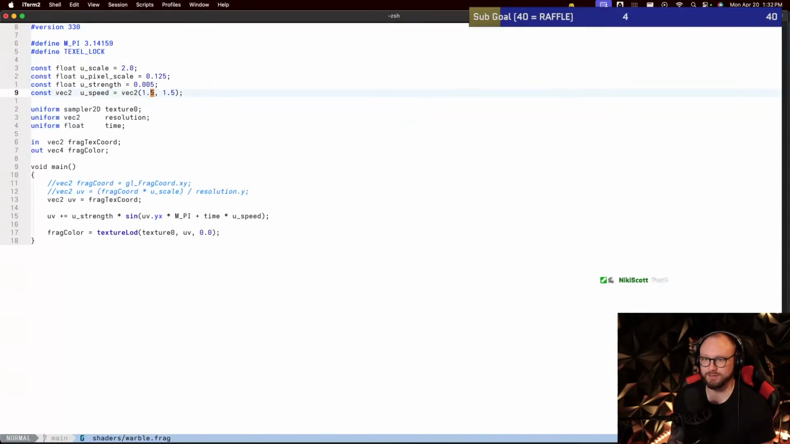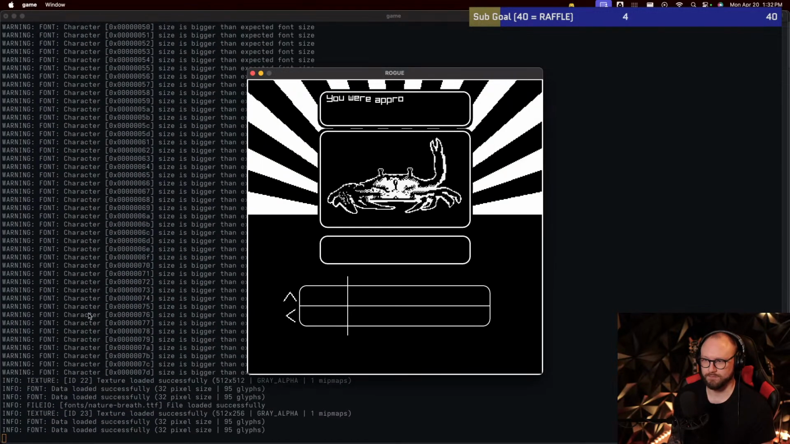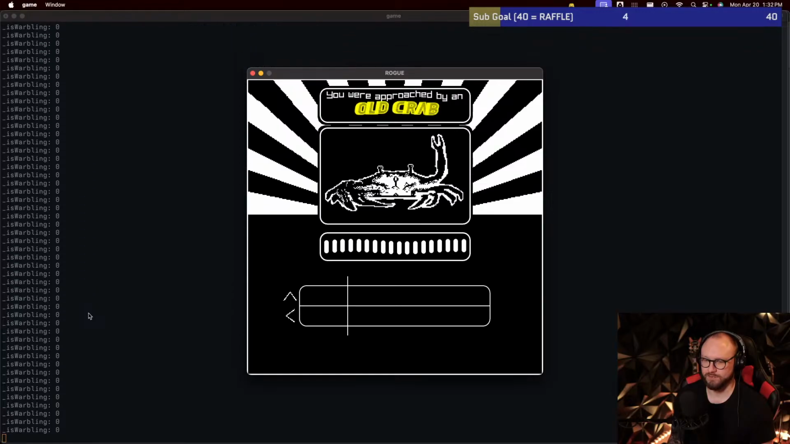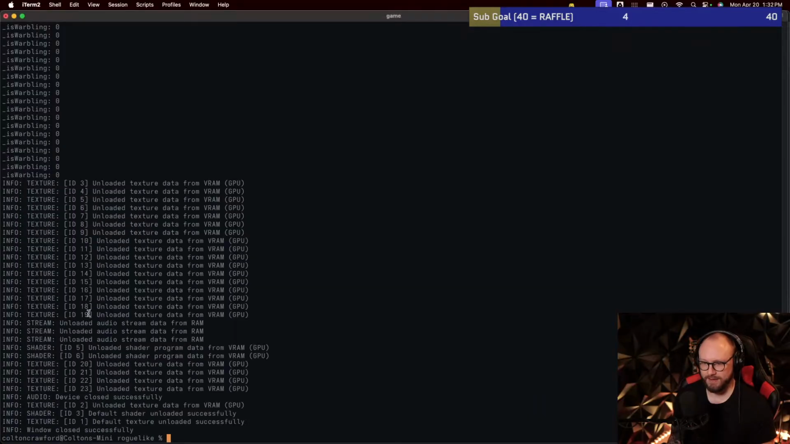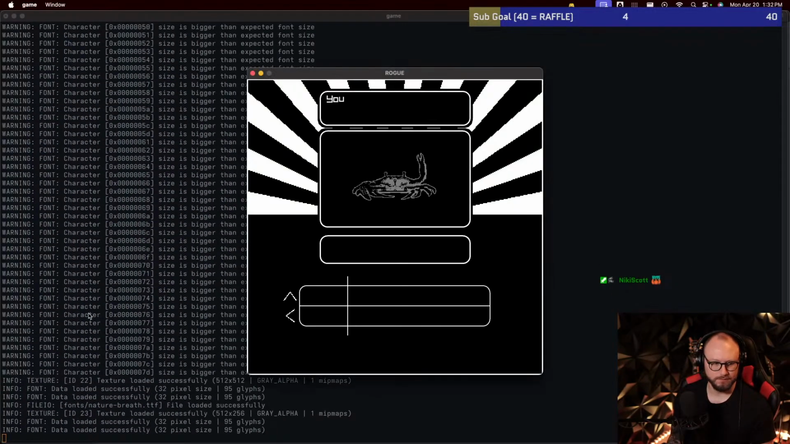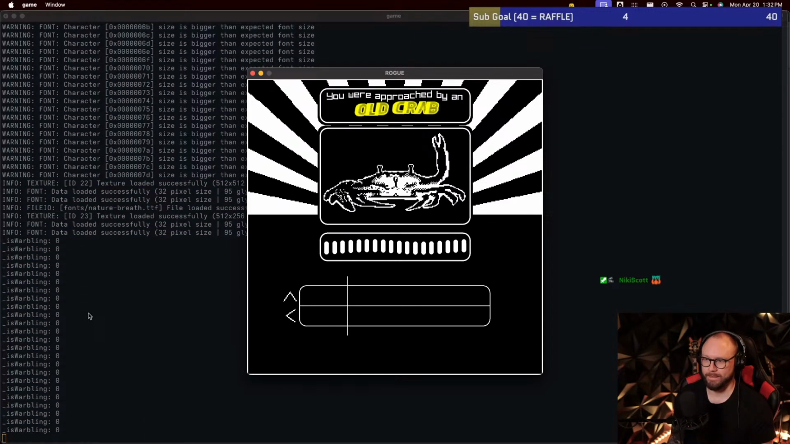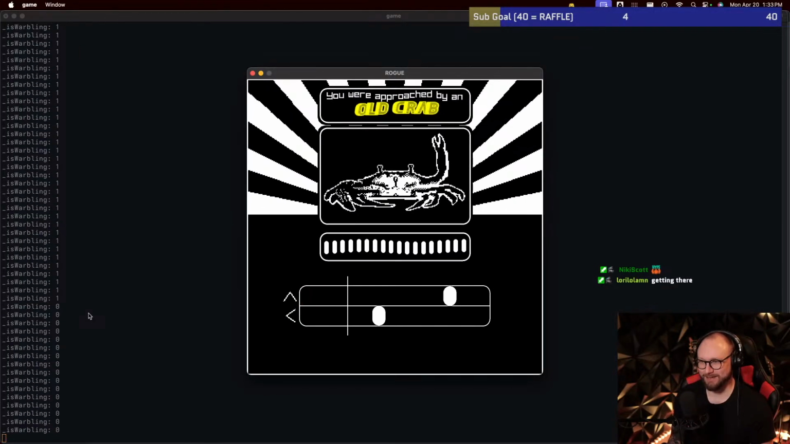Okay, it can be way faster still. I don't know if these are normalized values. Like, I don't know if cranking it up much past 1 is going to do anything. Let's go 5. Let's just see. That is much more what I'm going for, but even faster. Let's go 20. Yeah, that's the right idea.